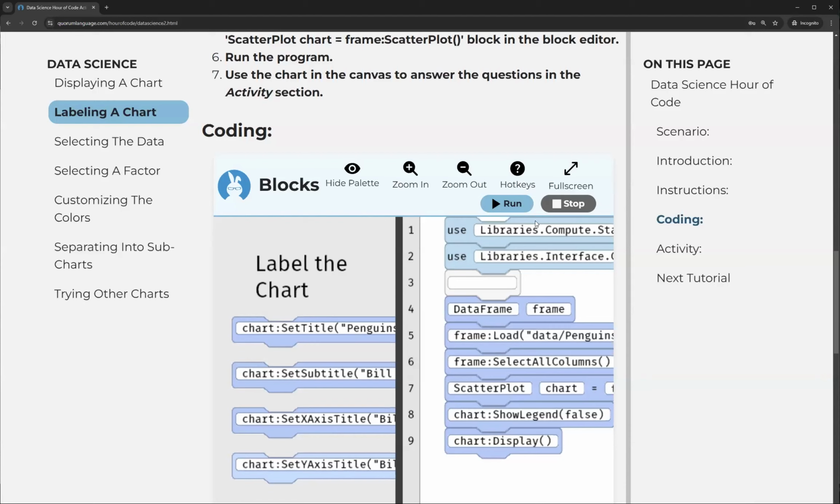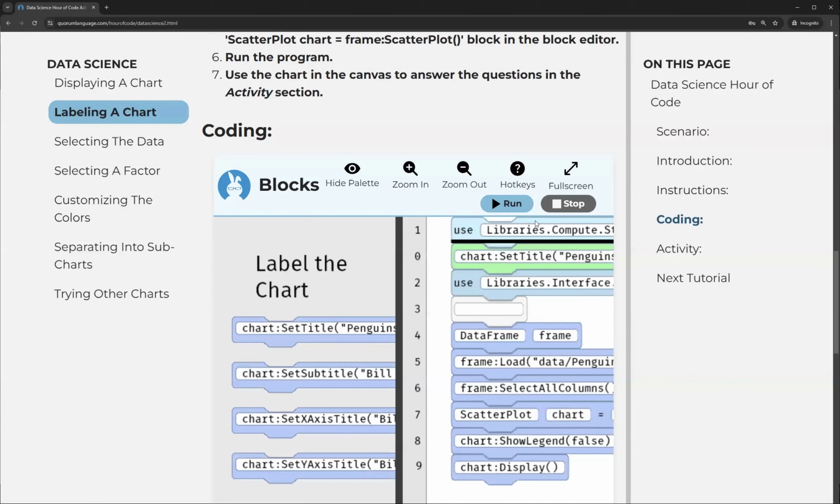So we want to place each of these blocks into our program just below the scatterplot chart block. So I'm going to move back to the set title block and select it to put it into placeholder mode. I'm going to shift tab a few times. Okay, so I'm focused on our chart set title block, and I'm going to press Enter to move into placeholder mode.